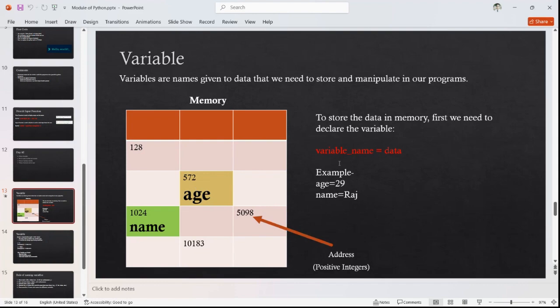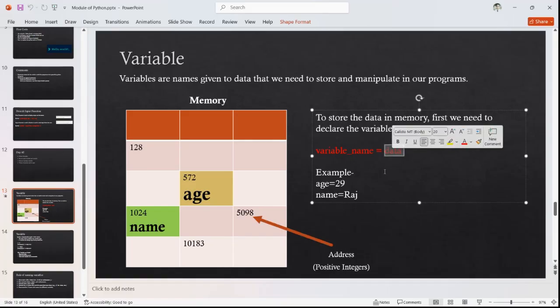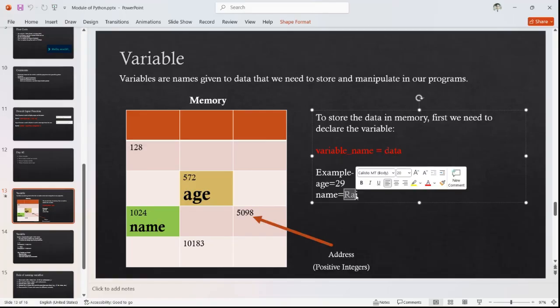So for an example, we need to give the variable name. After the variable name, after equal to, you need to give your value. For an example, age is equal to 29. Name is equal to Raj. This is how you can declare your variable.